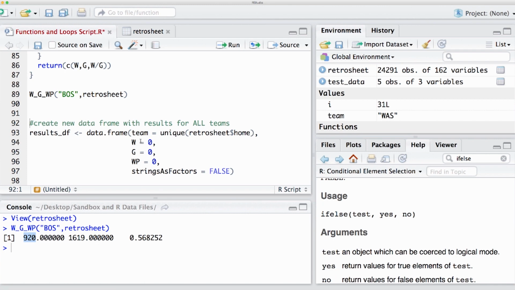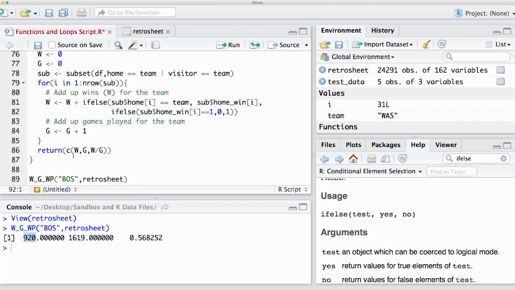This function we ran here calculated it by going game by game through the game logs database and counting the number of wins with this statement here. It also counted the number of games. That's the G returned after we ran this function here. And here's the winning percentage, wins divided by games.